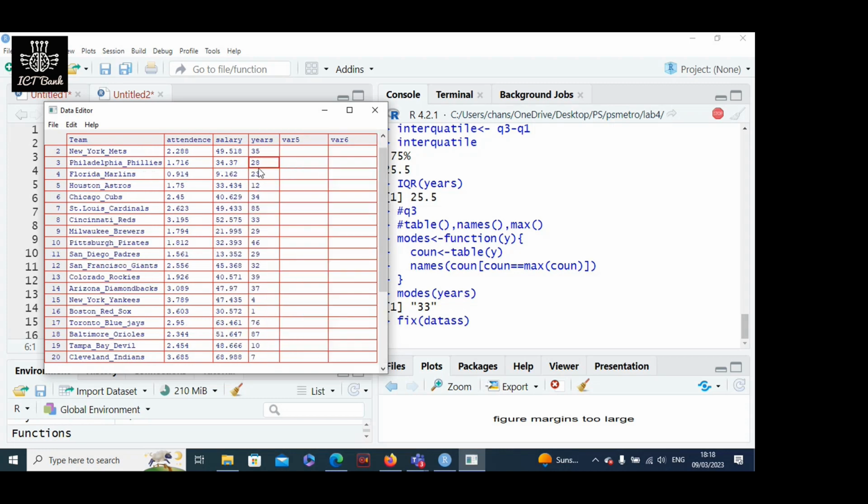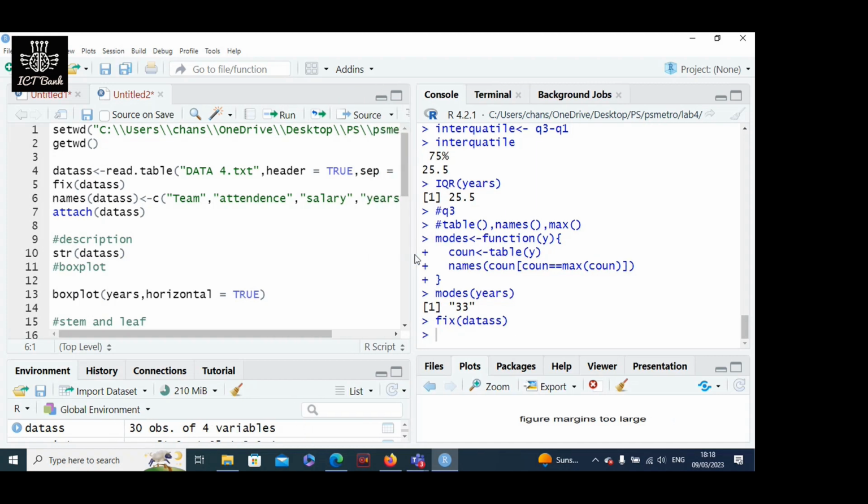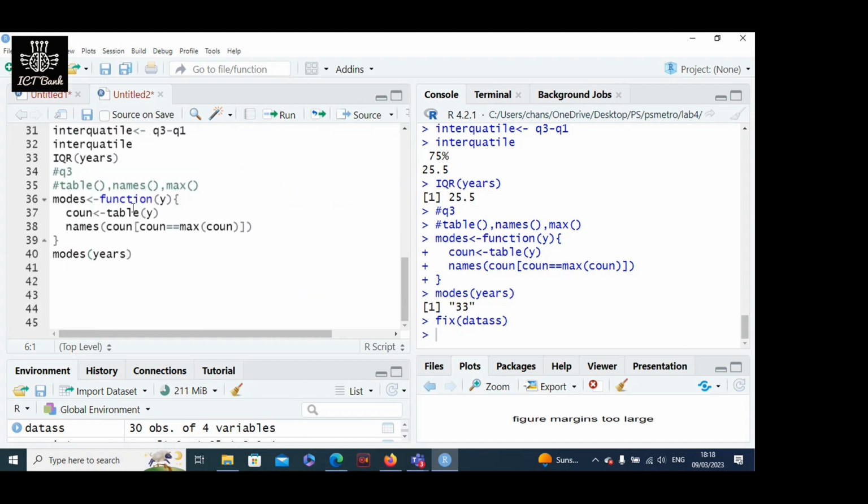It will check one by one what is the repeatable value. Without using this max function, you can use a for loop. Instead of this max function, you can use a for loop to do the same function. Try that one.